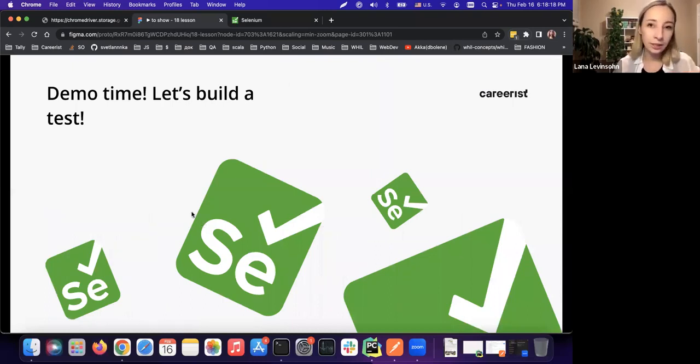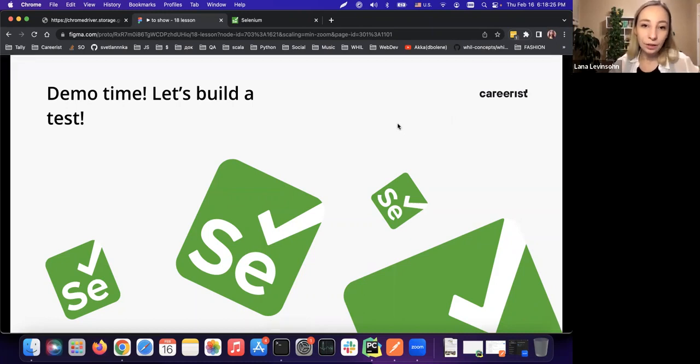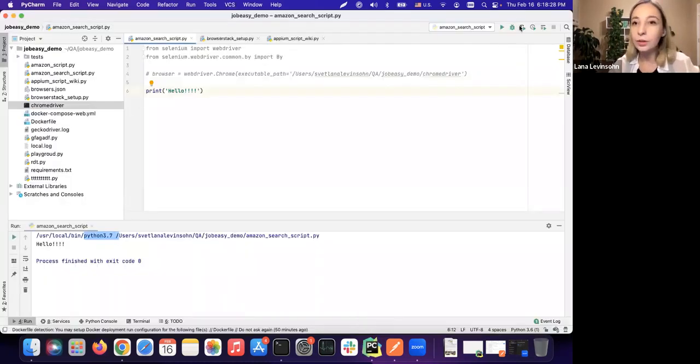All right, so at this point, I think we're ready. We can build a test case. So let me start creating it. All right, so let's do it. Okay, so I have my PyCharm. Again, this is just the editor. In here, I will be writing some code, and here I can just start writing some logic for test automation.